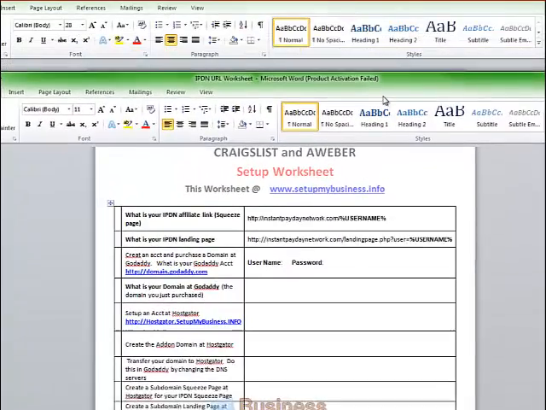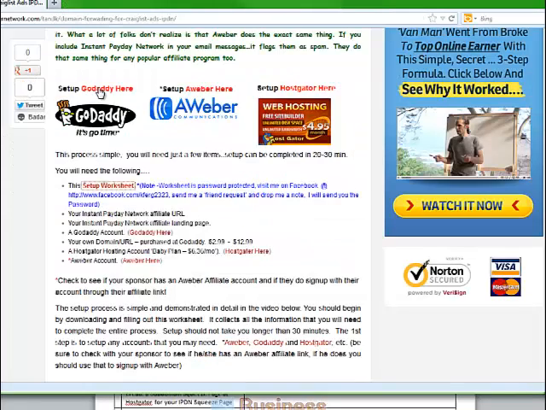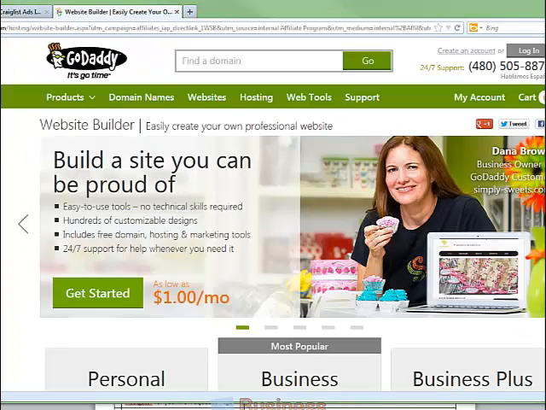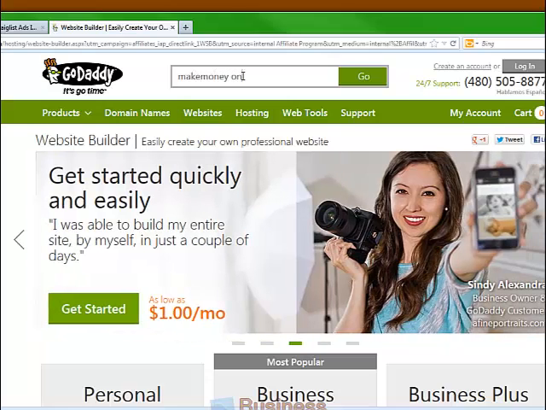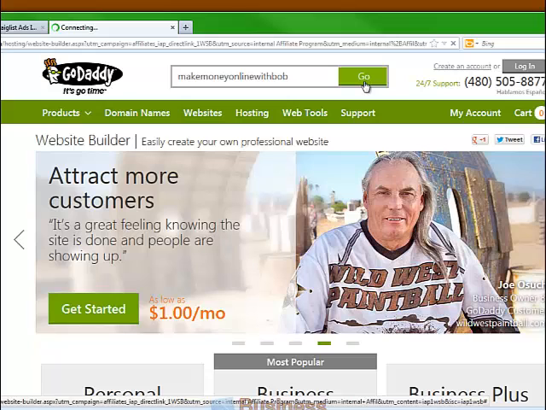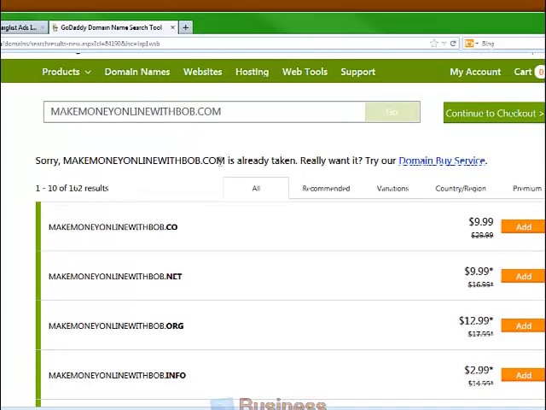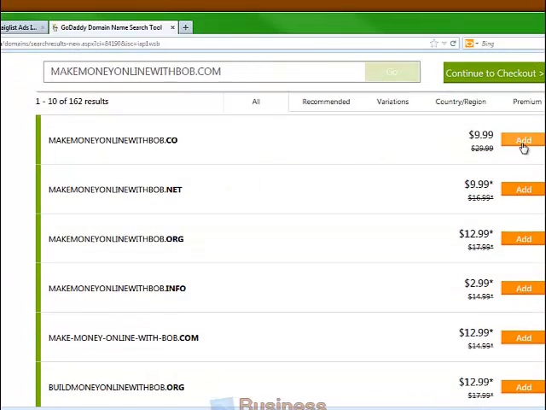Before we do that, though, I'm going to take you over to GoDaddy and show you real quick what I'm talking about, if you have not purchased a domain before. All we do is go over here and click on the link. It takes you into GoDaddy, and you can do a domain search here. So if you're thinking about, let me see, make money online with Bob, do a search, and it tells you if it's available. It says somebody's already taken it. If nobody had taken it, it would come up here, and you can add it to your cart and purchase it.